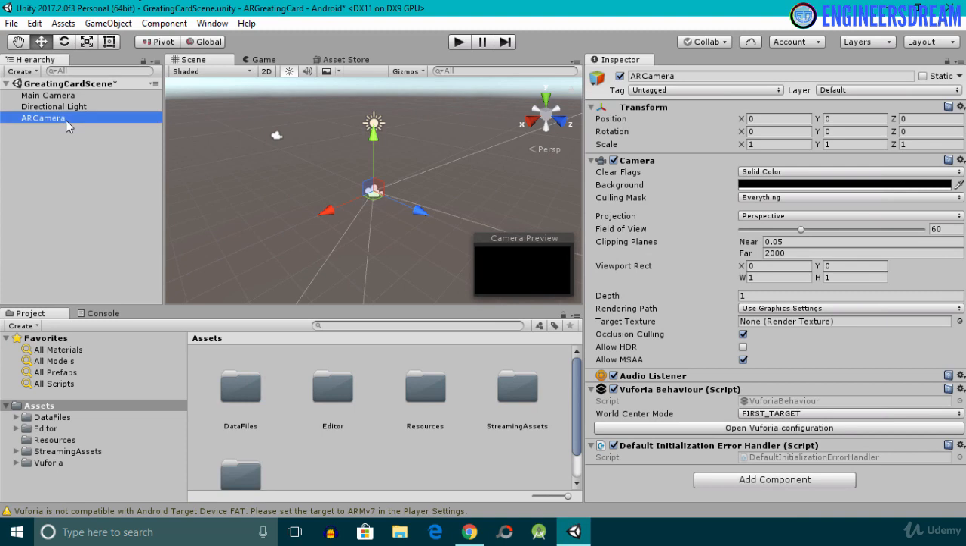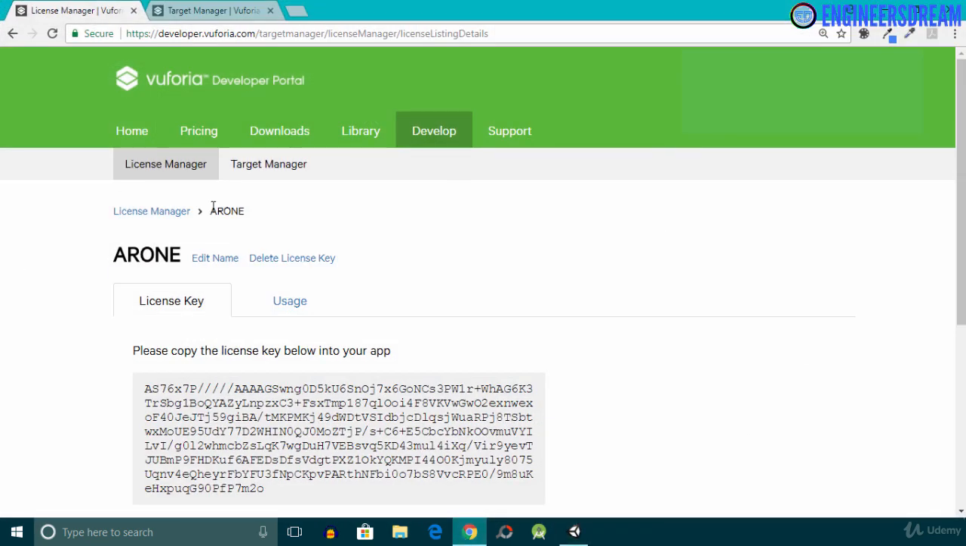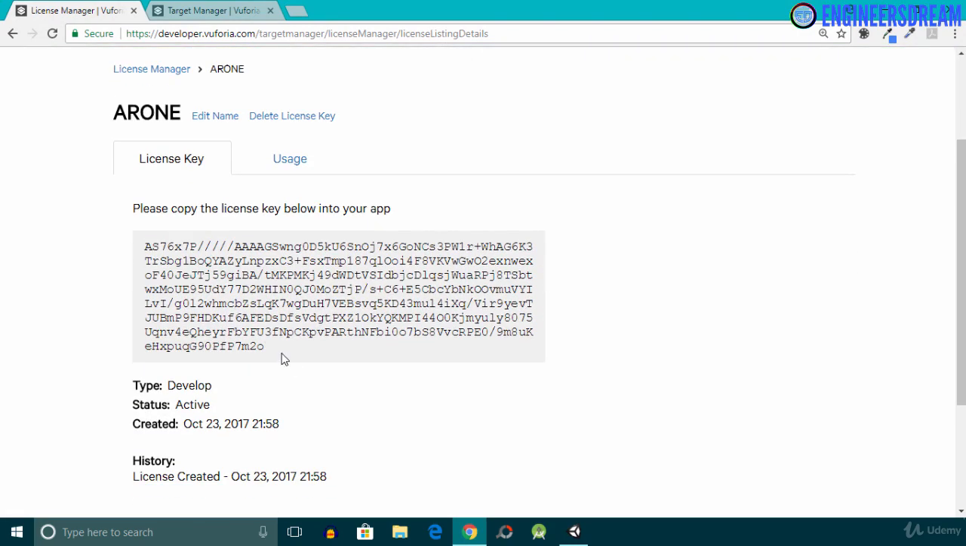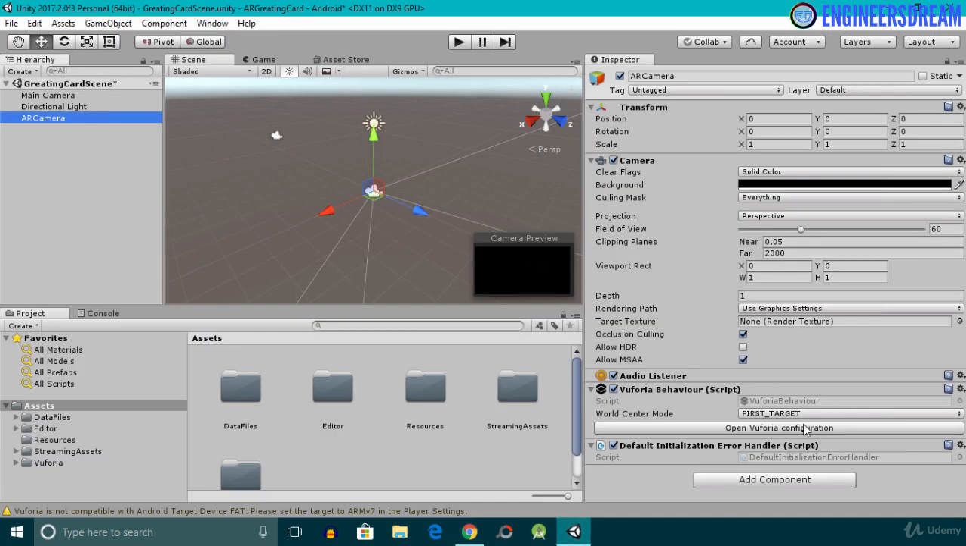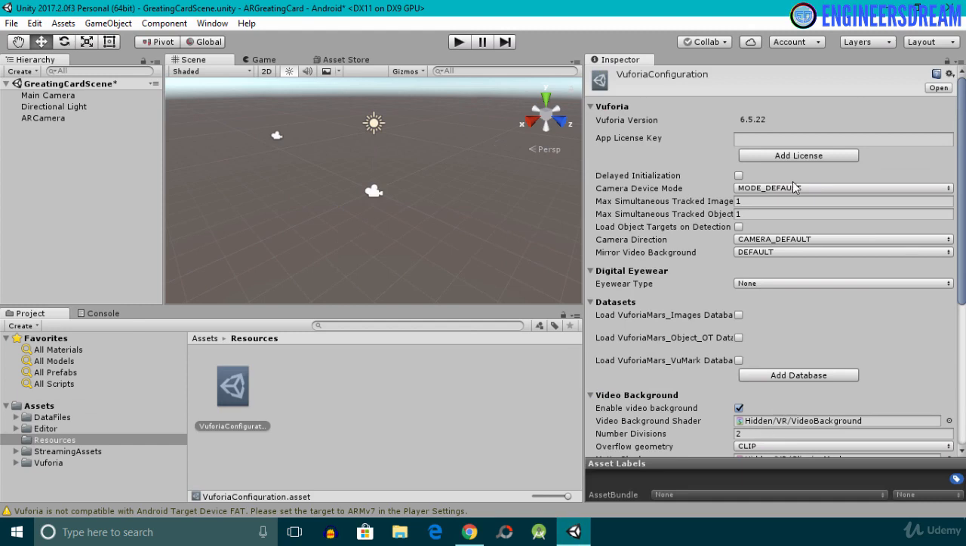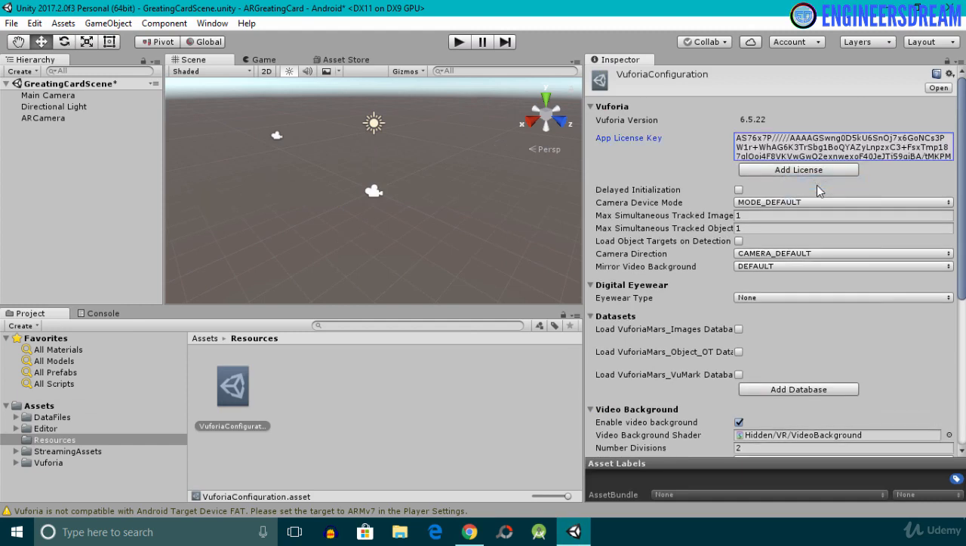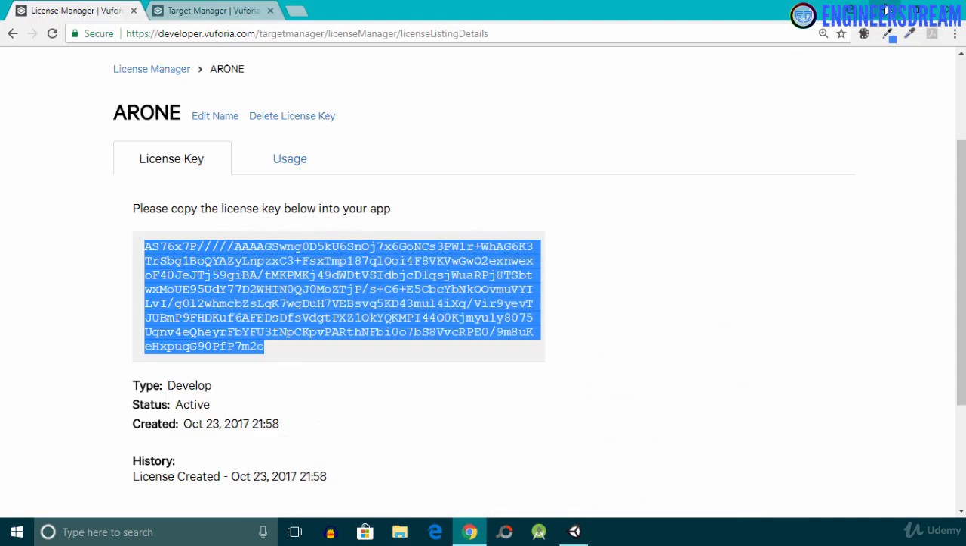After adding the AR camera, next let's add the license key for this AR camera. Okay, now I won't be creating a new license key for this AR greeting card project. Instead I'll use the license key which I've created for the AR1 project. So I'll open my browser and inside the browser, as you can see, I have directly opened the license key of my AR1 project. Okay, so I'll copy this license key. I'll open Unity. Next, with the AR camera selected, I'll click on open Vuforia configurations and I'll paste the license key over here. After pasting the license key, next I'll minimize Unity.